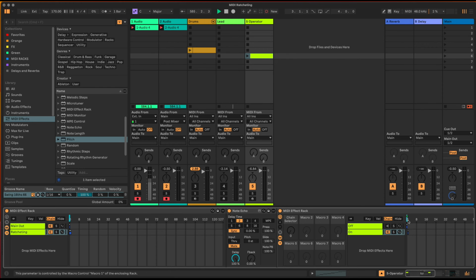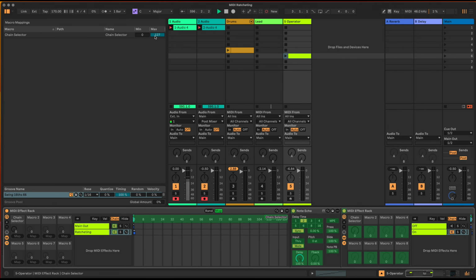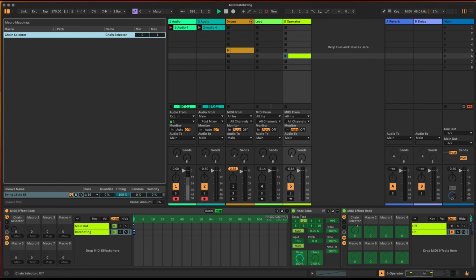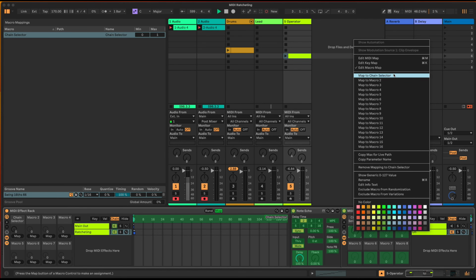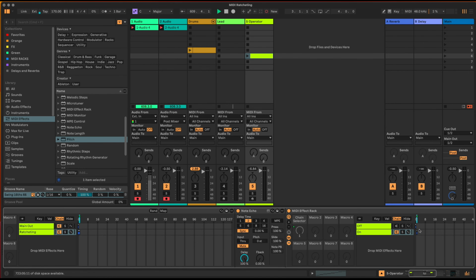Now we want to do this at the exact same time that this is turning the main output on and off. When this goes from 0 to 1 over here, it's going to turn that main output on and off. So I'm going to right-click here and map that to macro 1. Again, I'm going to change the range of this from 0 to 1. I'm going to right-click on this and map that to the same chain selector over there. So now when I turn this on, we can see it's moving this chain selector over here, so it's turning the main output off.